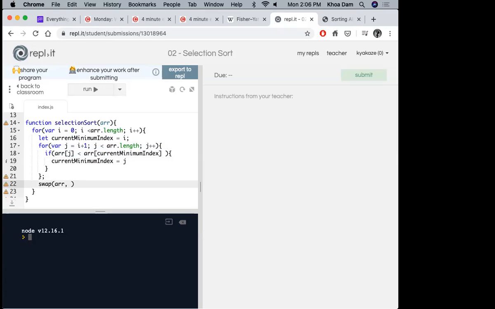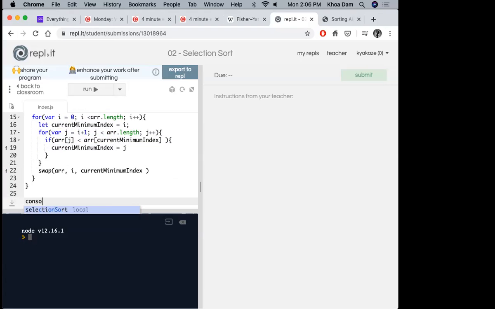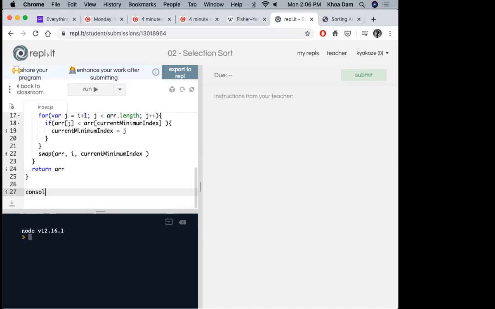So here's the most important thing here. We need to swap. We swap I and the current minimum index. It's okay, it still works here. You can do console log. You need to return it. Return array. Okay, so let's console log it. Selection sort array, run. Please no error. Yeah, it still works, but it's not so efficient.